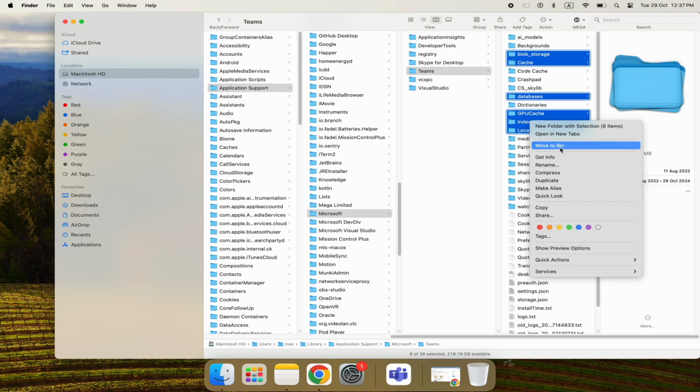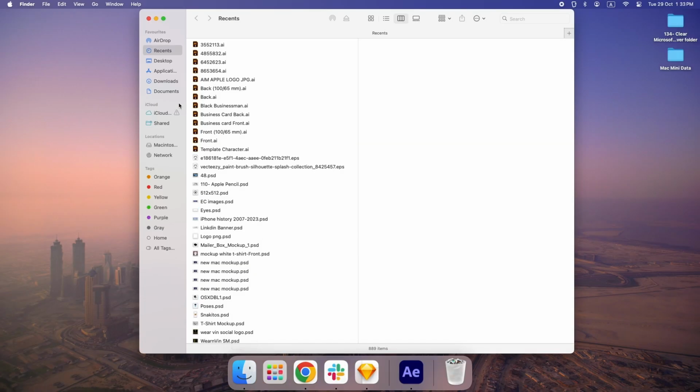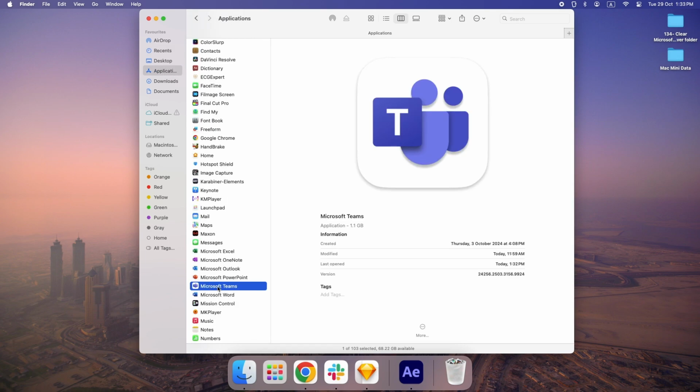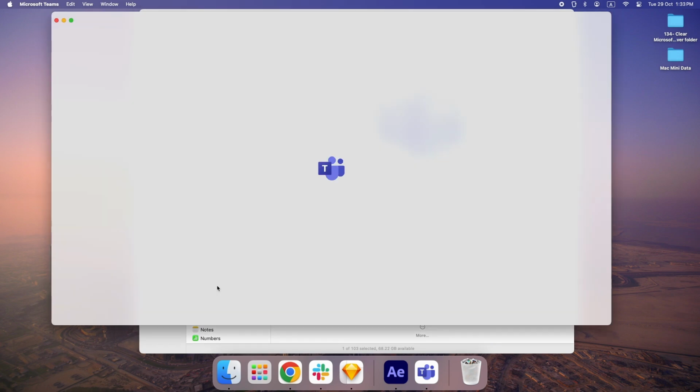Close the Finder window. Open your Applications folder. Find Microsoft Teams and double-click it to relaunch the application. Check if the performance has improved.